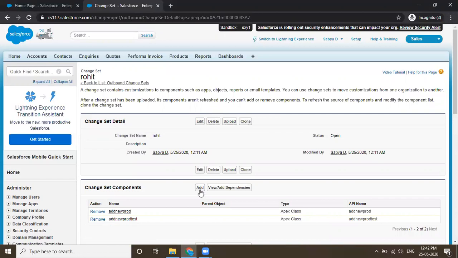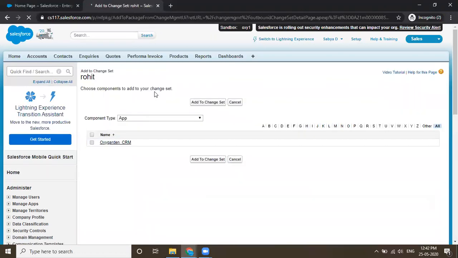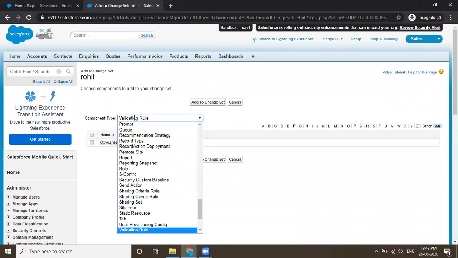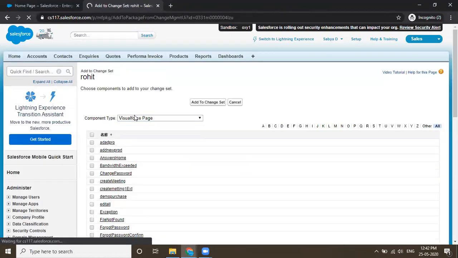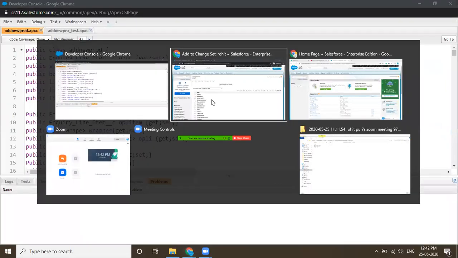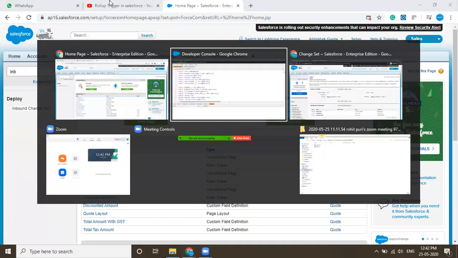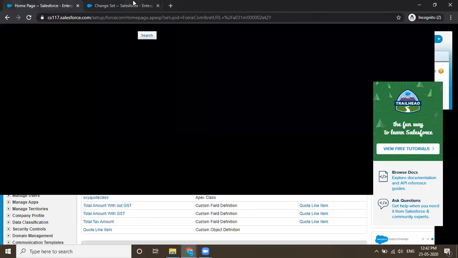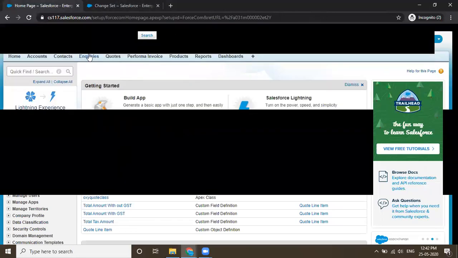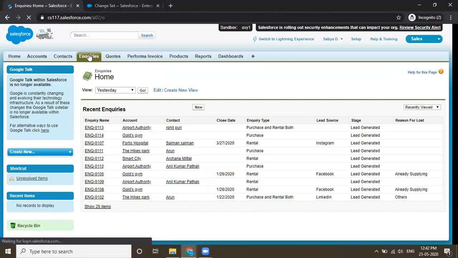So now we want the VF page as well, so I'll deploy along with that. Visual Force page, and product. This is the one. I think you are aware of it; I have already shown you.